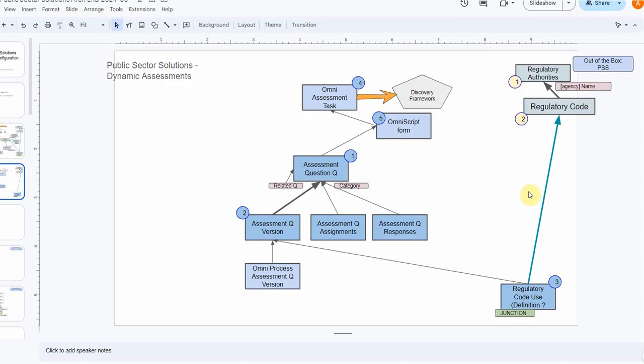So looking at the ERD, it's interesting again that assessment question has a child object which is version, and the version is what links regulatory codes. But that gets us started. So now let's talk about how to engage Discovery Framework.